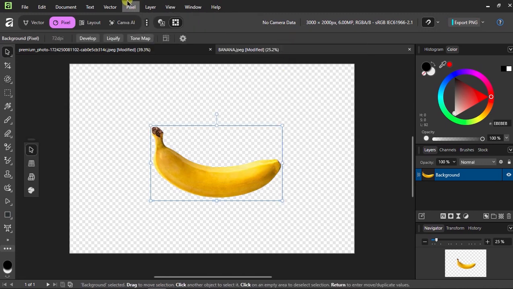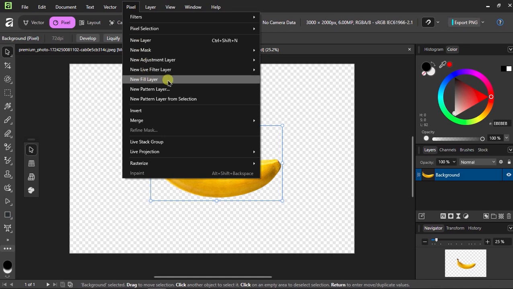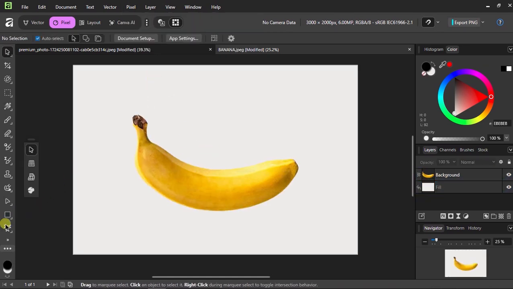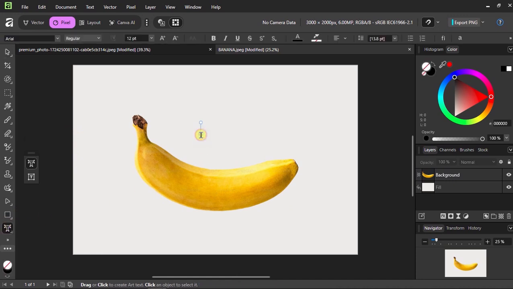Now I come back to the Pixel Persona, create a new fill layer, and drag it below the banana image. After that, I select the Text tool, click here, and set the text size to 288 points. Then I type the word banana.